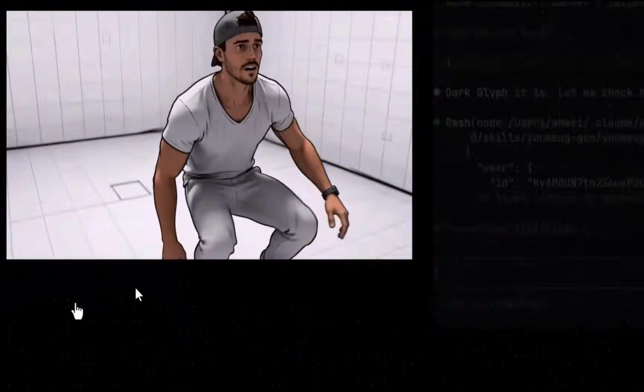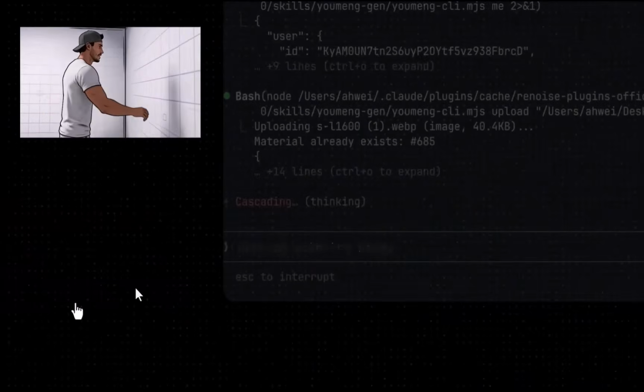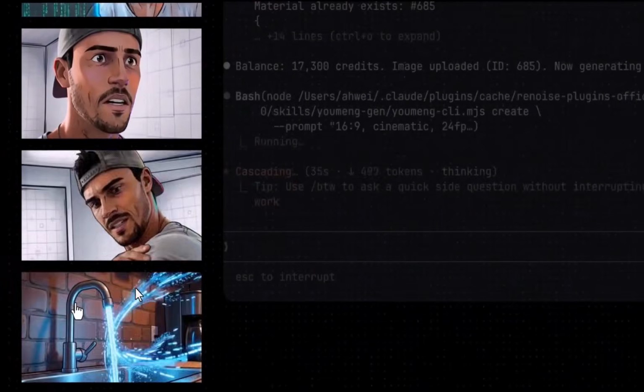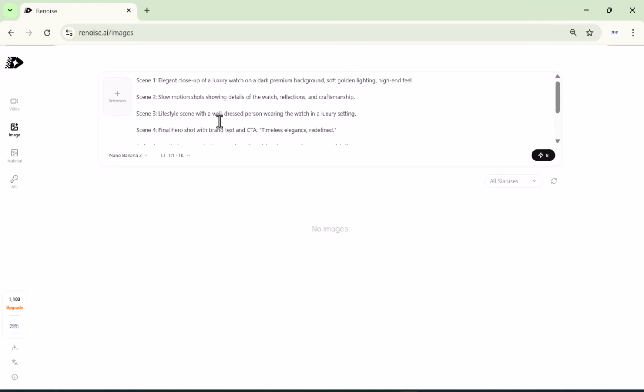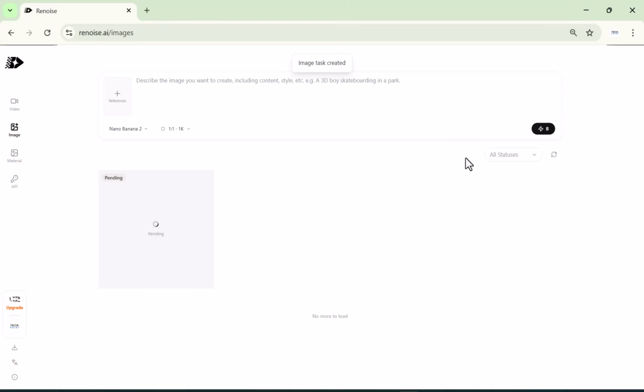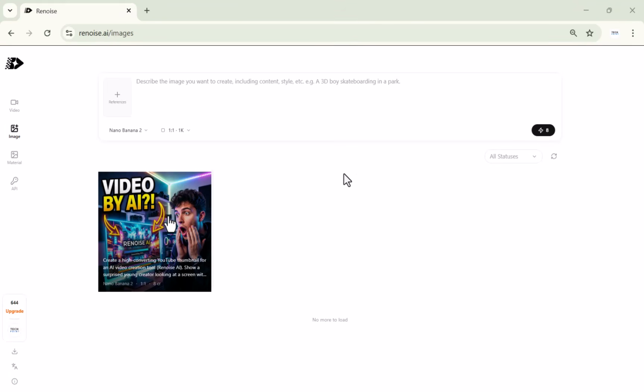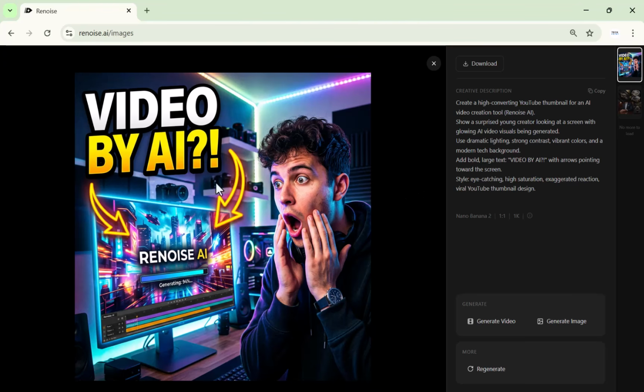Now let's take it a step further. Instead of videos, you can also create high-quality cinematic images. So I'm going to switch over to image generation. You can create YouTube thumbnails instantly by just typing a prompt like a high-click, bold thumbnail with a shocked expression. Click Generate and it creates a full thumbnail automatically. You can download it and use it directly. So not only videos, but thumbnails and assets all in one place.